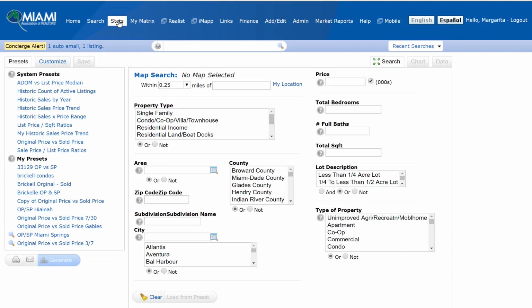So in system presets, you have ADOM, which is average days on market versus the list price median, the historic count of active listings, the historic sales by year. So for example, if I wanted to see what was going on with active listings in my market, especially given how things have been going, I'm going to go ahead and tap on that.